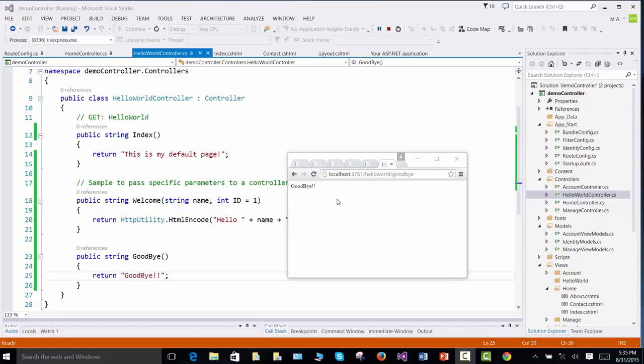This is one simple action method that I just added to illustrate how the controller works and executes the action methods within it. I added another goodbye action method, and all I did is return the message goodbye. So when I executed this, I have my hello world controller executing the goodbye action method. The goodbye action method returns this message.